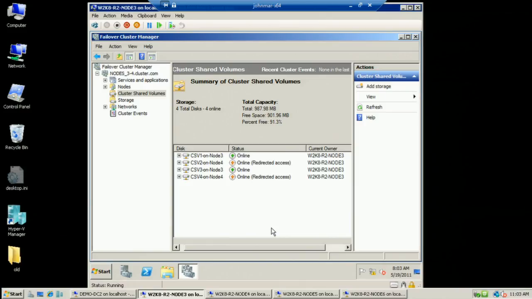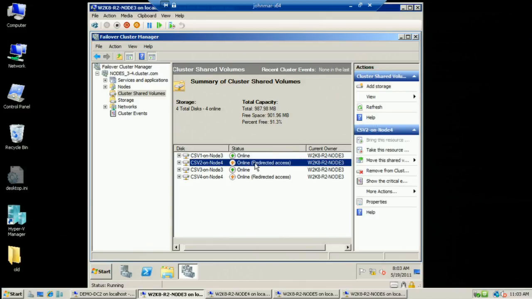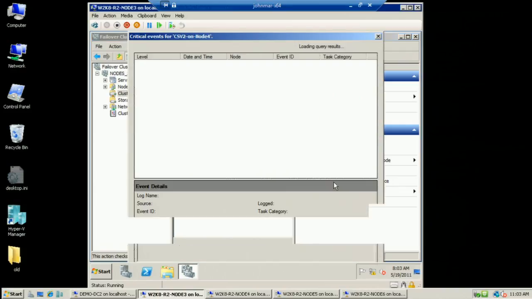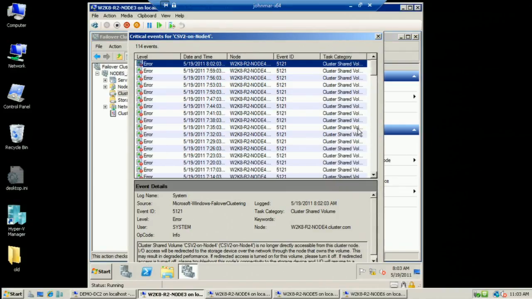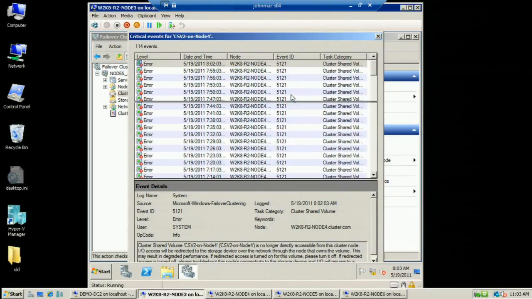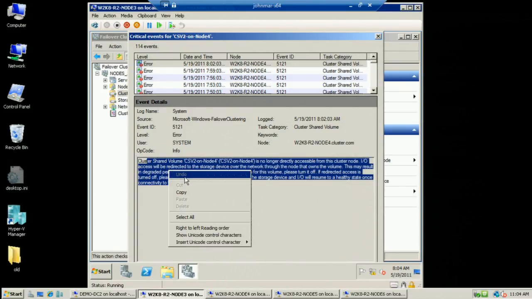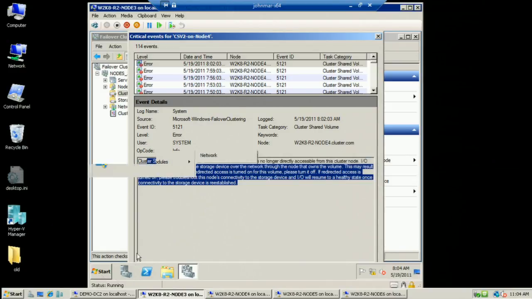Okay, so first thing I can do is I just highlight it, and then I can show critical events for this resource. Here's all my events, okay, which there's a whole slew of them. If I look at it, let me do this, make it easier to see.